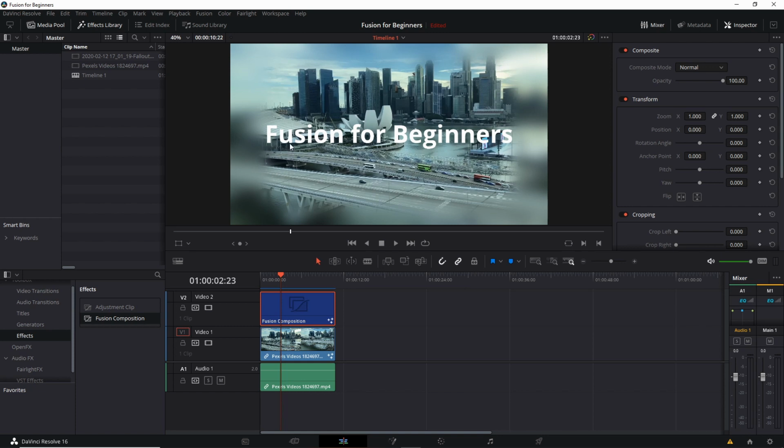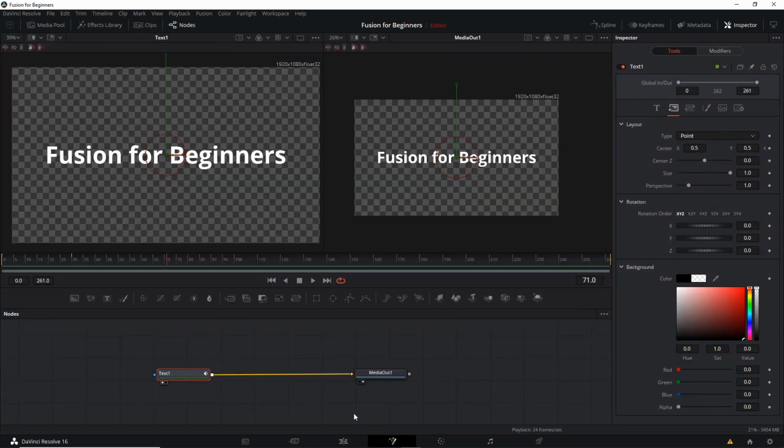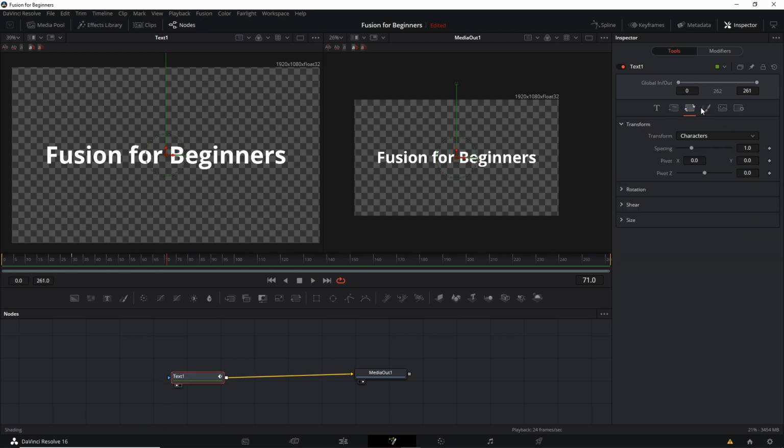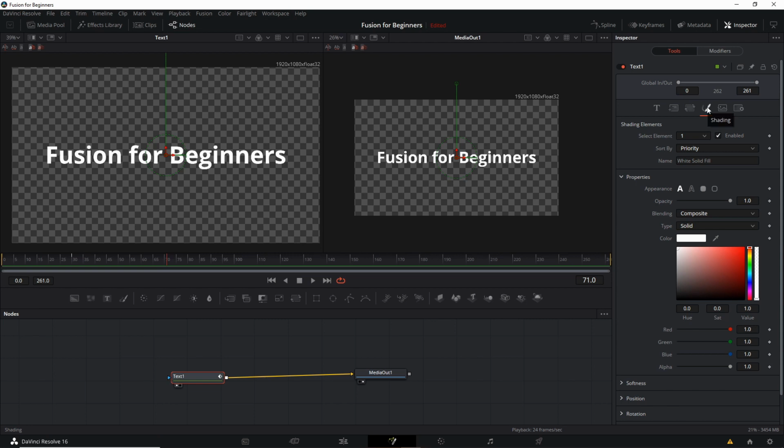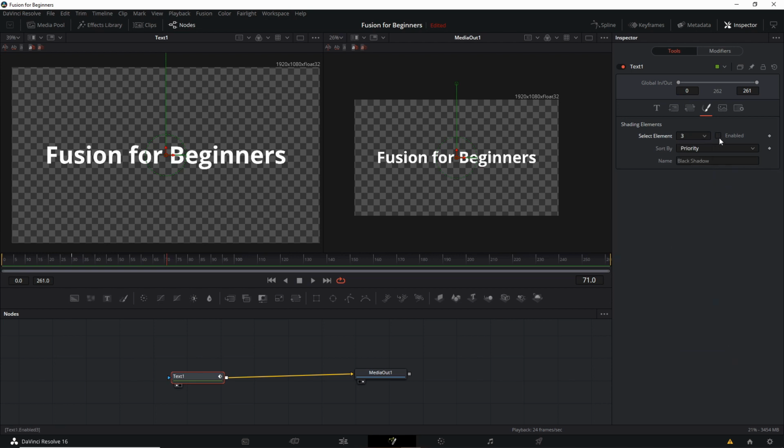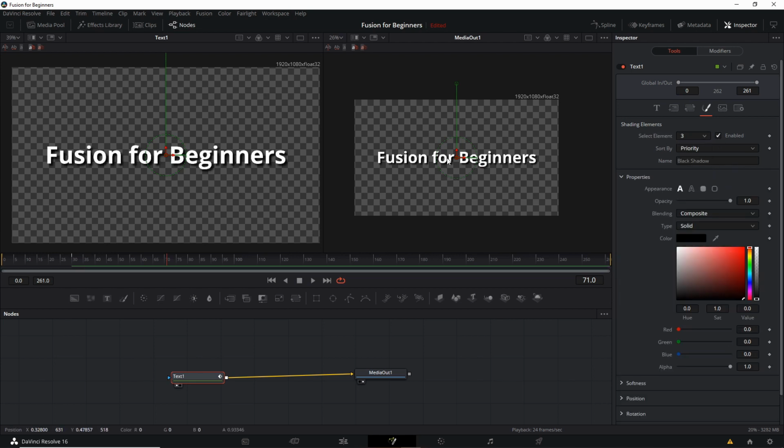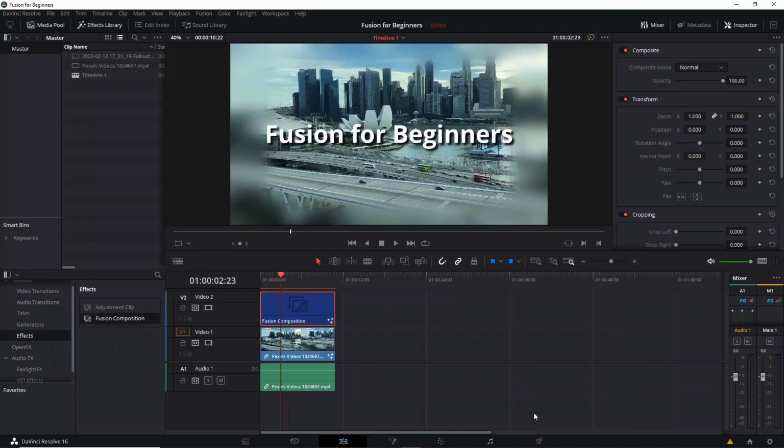And by the way, if you run into this common issue of the text not being very clear against the background, you could add drop shadow into it. So let's do that really quick for fun. Back on the Fusion page for the Fusion composition, click on the text, go over to the 4th tab over here. It's called shading. And I think the default is number 3 here for black shadow. So we can just enable that, and it will create a decent black drop shadow for your text. If we go back over to the edit page, we'll be able to see that that makes your text appear a little bit cleaner.